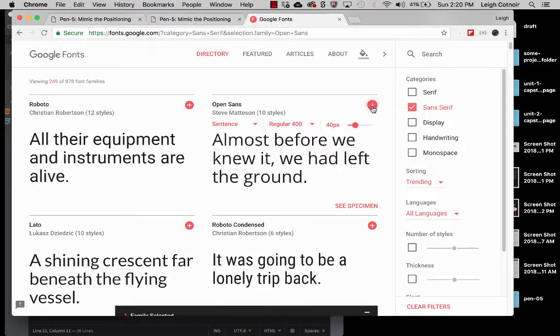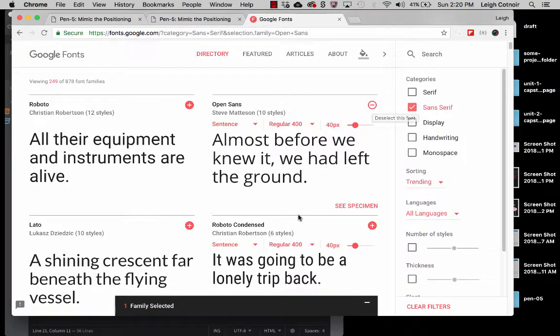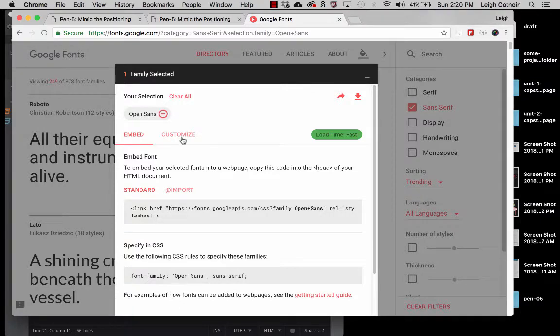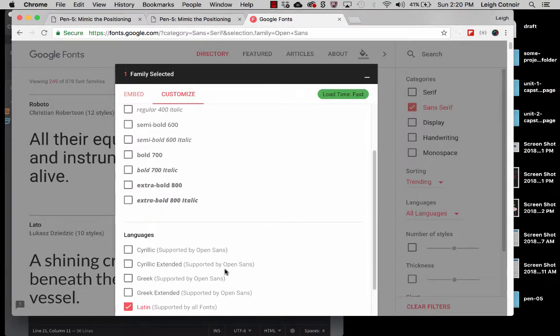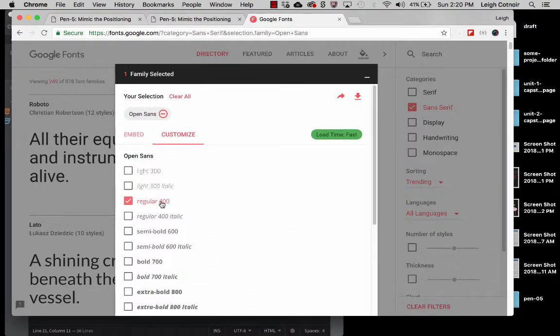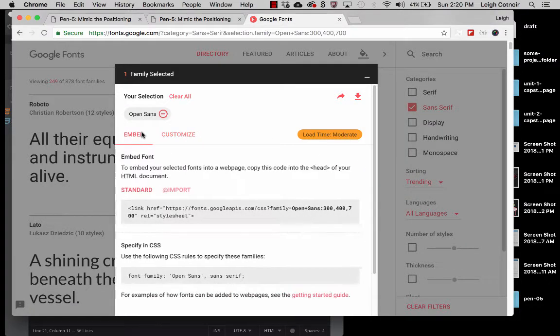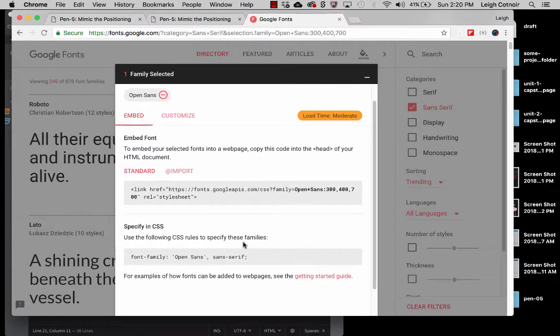And so if I click this little plus button, you'll see that it says one family selected. If I click on that, it'll pop up and it allows me to either embed or customize. I'll click on customize. Right now it's only going to choose the regular 400 font. I would also probably like to have bold and maybe even light, right? And so it tells me my load time is going to be moderate for that choice. That's okay, I'm fine with that. So now I'll go back over to embed, and it gives me some different options as to how I can embed.